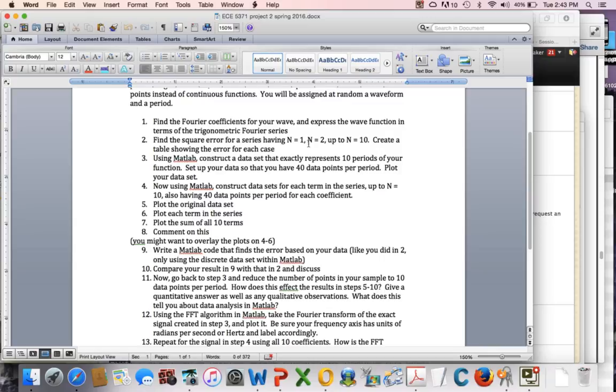Now, also using MATLAB and using the same digitization rate, also 40 points per period, I want you to construct a data set for each term in the series up to n equals 10. You can then plot the original data set and plot each term in the series and plot the sum of all 10 terms and see how well 10 terms in a Fourier series does at representing your original data set.